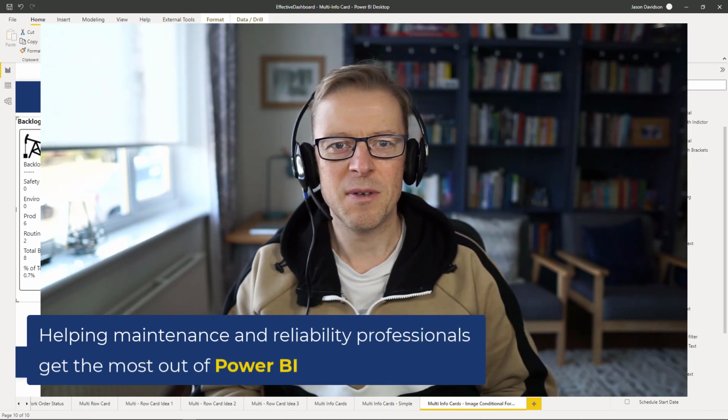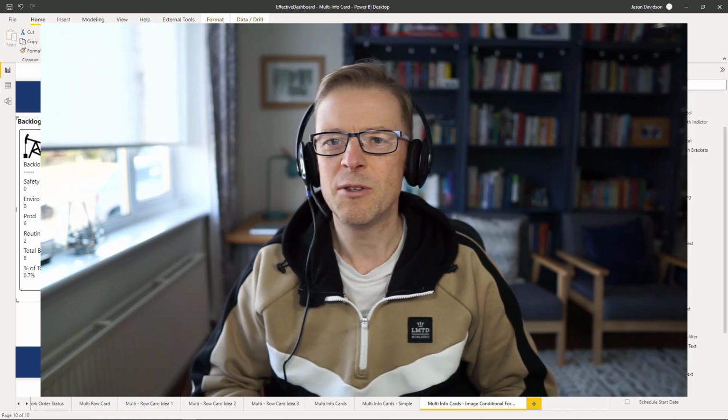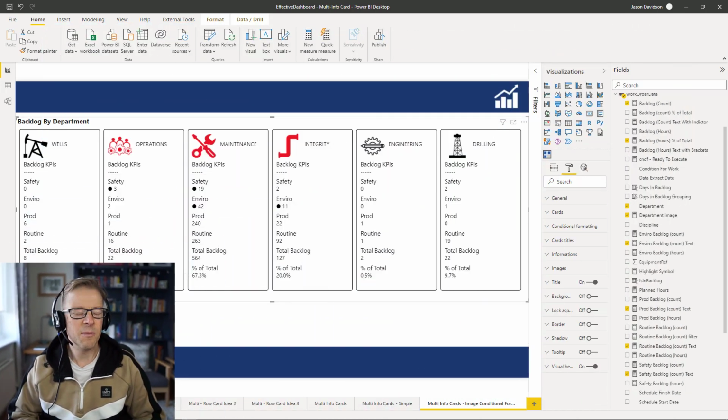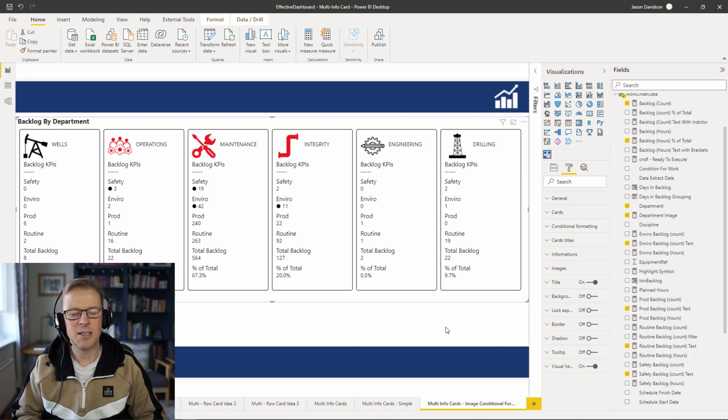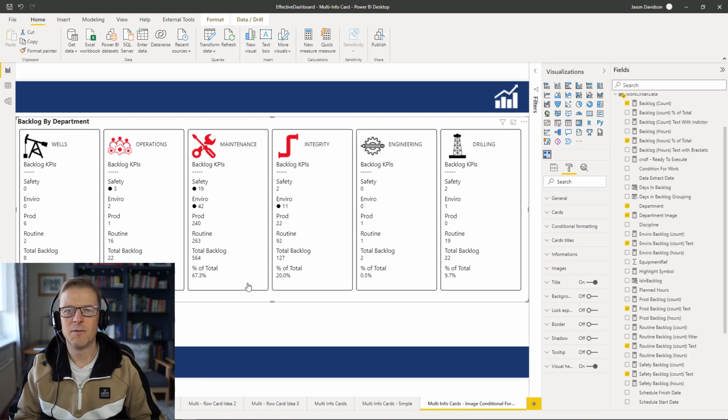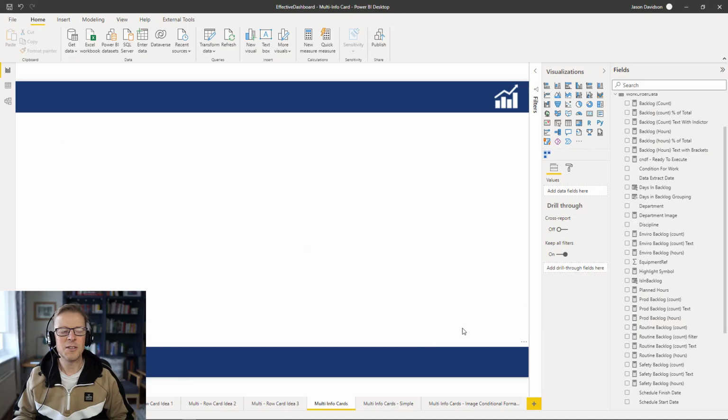In this video, I'm going to be focusing in on the multi-info card. The multi-info card is a bit like the multi-row card with a few differences, which we're going to go into in the video. I'm going to show you how to create a multi-info card that looks at backlog analysis, and we're going to go into this conditional formatting for the images here. We're going to look at how we can set up these little indicators, and overall just get used to setting up a multi-info card. Okay, so let's get started.